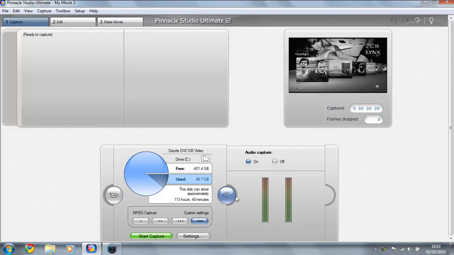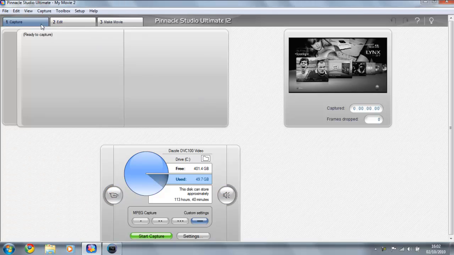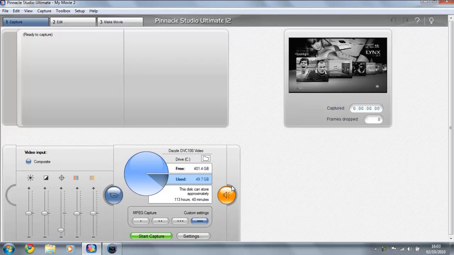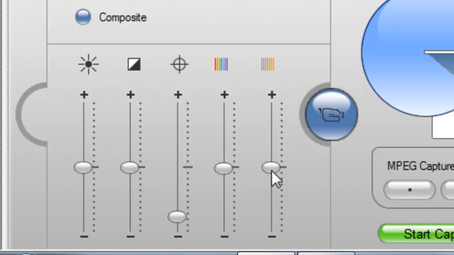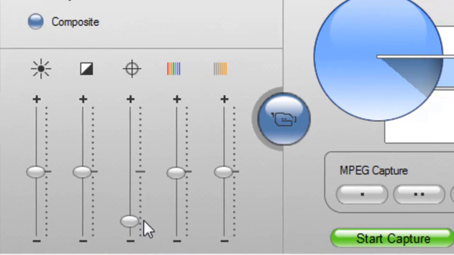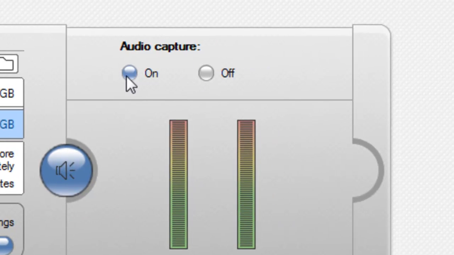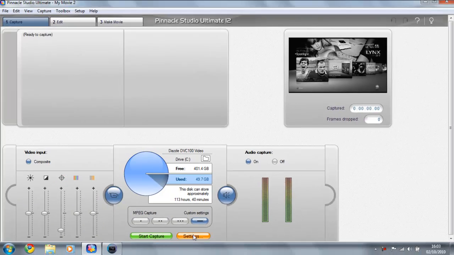Okay, so basically you need to open it and go to the Capture tab. Once you've selected the Capture tab, you'll come up to a screen like this. You want your video input settings to be all on the middle line, apart from sharpness, which needs to be 3.5 up. Make sure your audio capture's on.